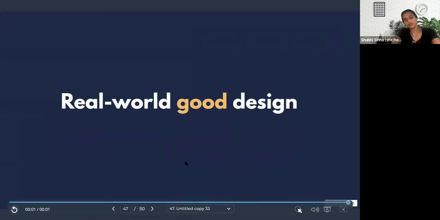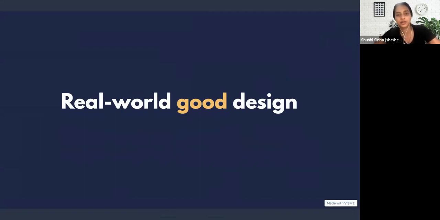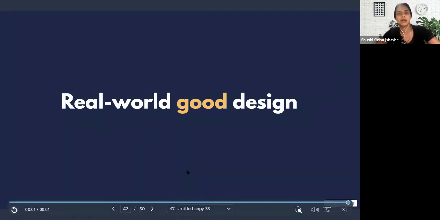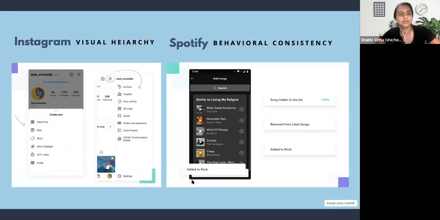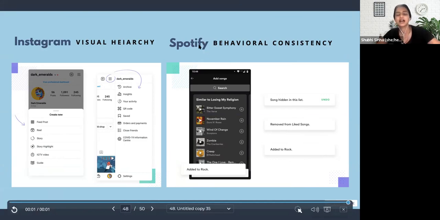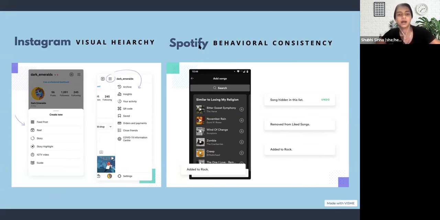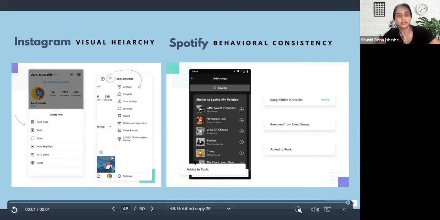And I'm really quickly going to go over some good design examples because I want to end it on a good note of some examples of good design that you might see that is contrary to some of the examples we've talked about before. So Instagram and Spotify, I think, are great examples of good user interface. Instagram has really good visual hierarchy. They have a great navigation with the hamburger menu and the settings. Spotify is also known, I'll always be Spotify over Apple Music because of this, but they have really good behavioral consistency. They make sure that the pop-ups always match, and they listen to user feedback and adjust their design accordingly.